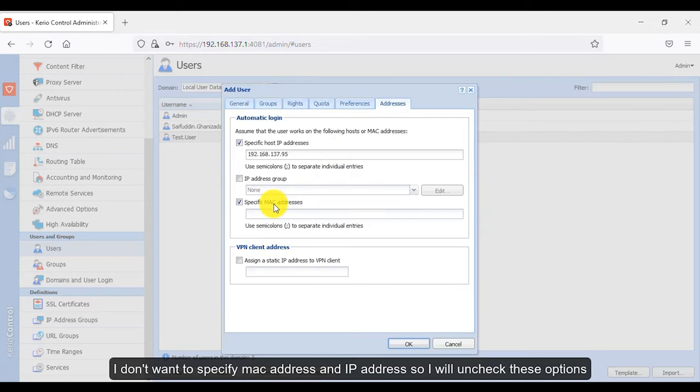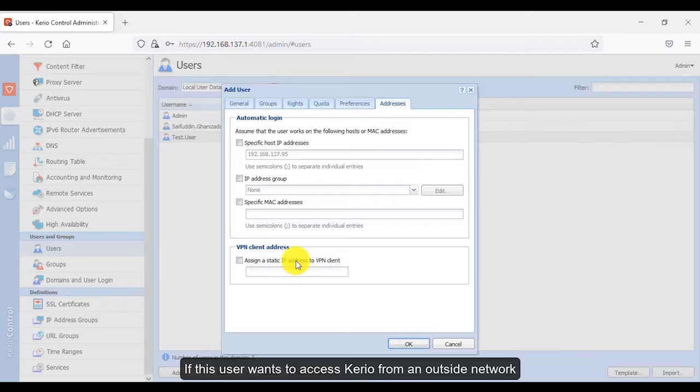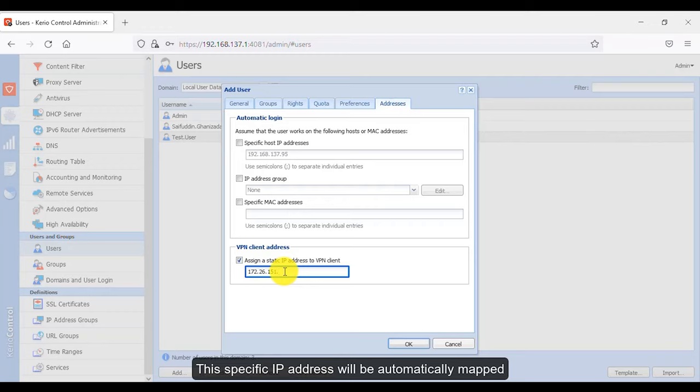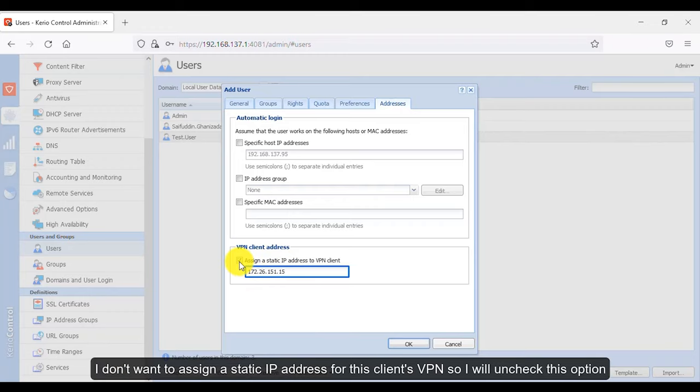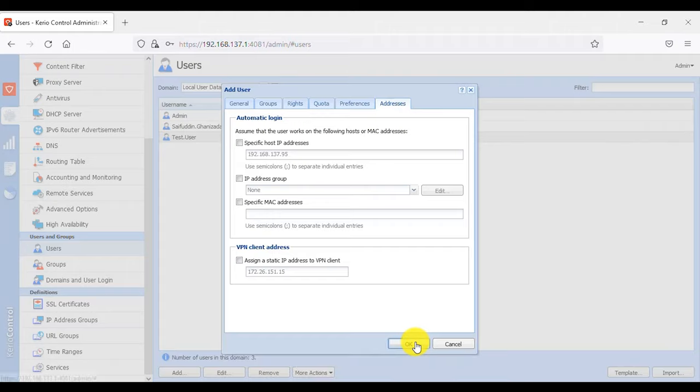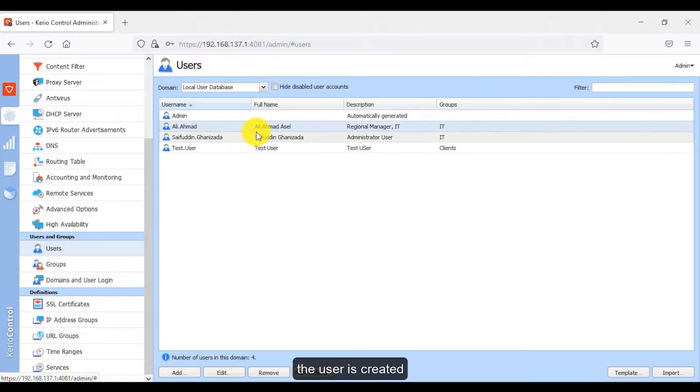I don't want to specify a MAC address and host IP address, so I will uncheck these options. Under the VPN client address, you can also assign a static IP address for his VPN. If this user wants to access Kerio Control from outside of the network, this specific IP address will be automatically mapped. I don't want to assign a static IP address for this client's VPN, so I will uncheck this option. Click the OK button to save all the changes. The user is created.